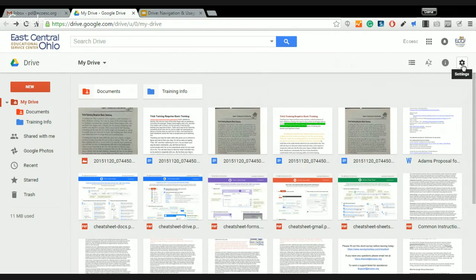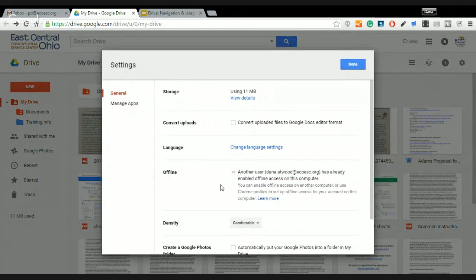Here's our settings gear icon. I'm not going to go over all of these settings here, but I do want to touch on a couple of them. I'm going to go ahead and click the gear and then click Settings. When you're in here, the main one that you want to make sure you check and enable is the offline option. When you enable your files offline, you're allowing access on the computer that you do this on, using your Chrome profile, to be able to access these files whenever you don't have an internet connection.